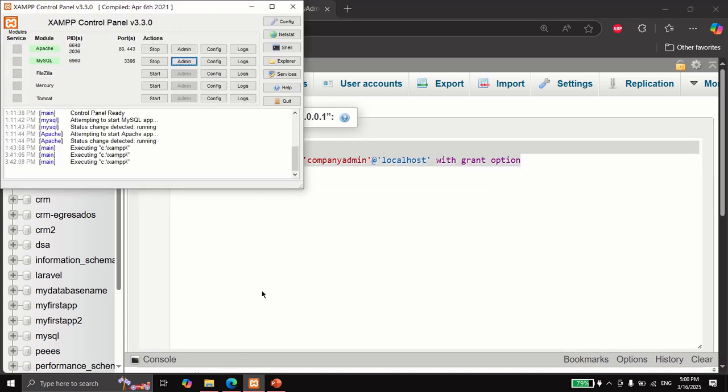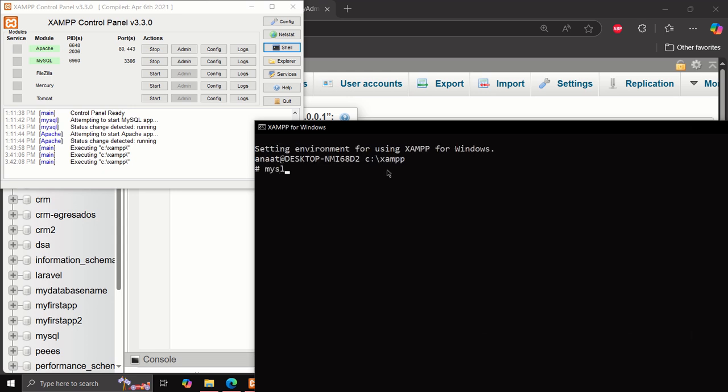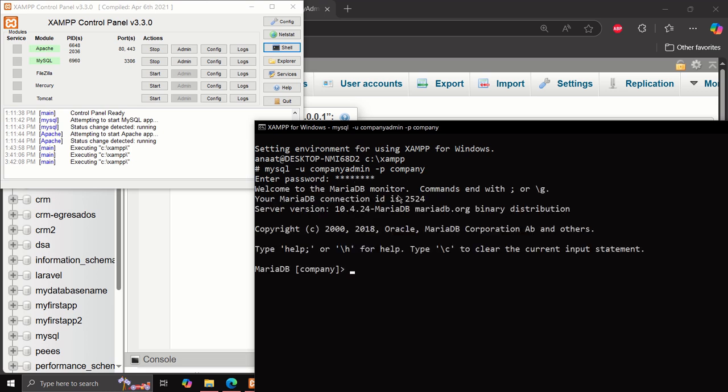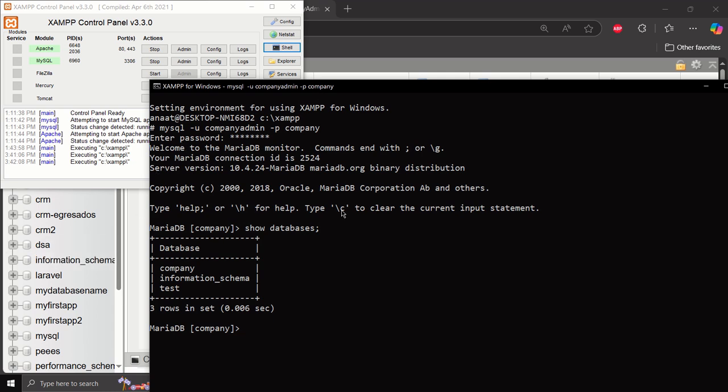Now we are going to try to log in with the shell. To do that, we are going to use mysql -u, our username which is company admin. We are going to pass a password and we are going to place our database. As you can see here, now we can log in and we are going to show all of our databases. If you see here, we don't have access to the root databases.